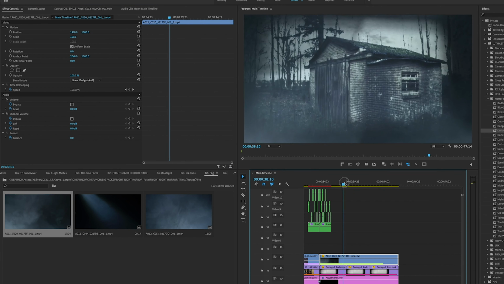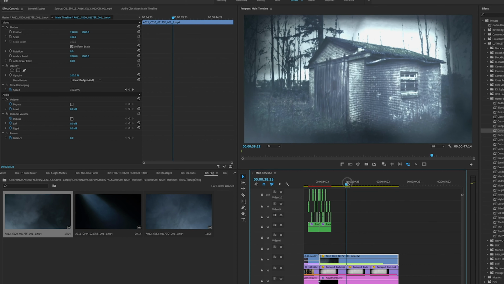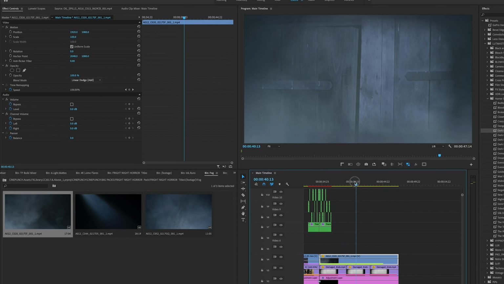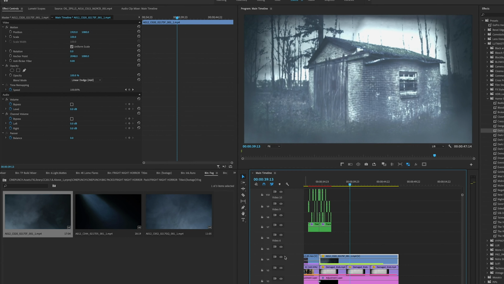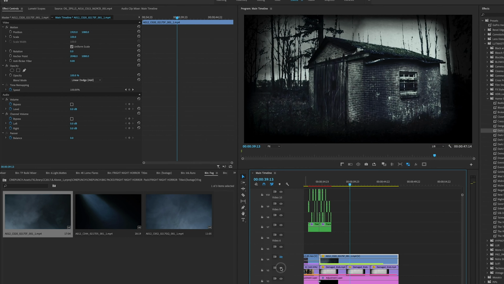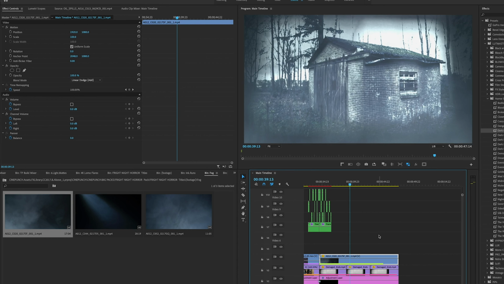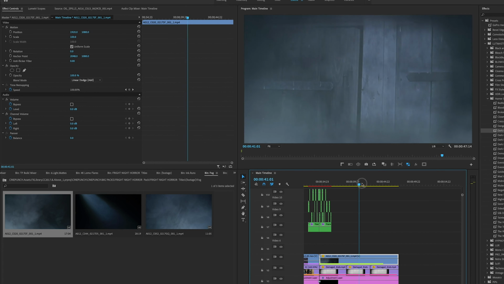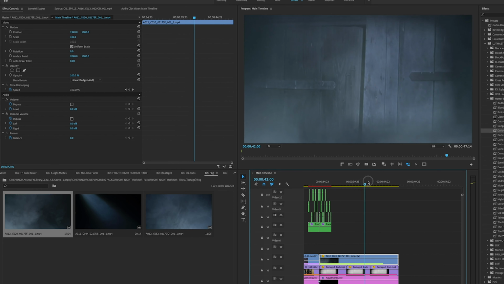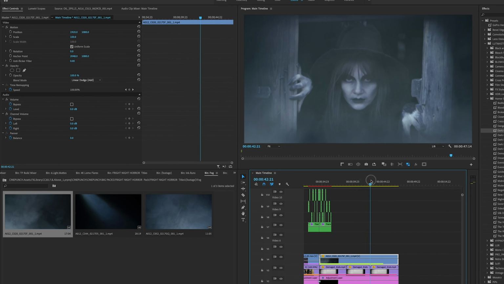Okay, so now we're scrubbing through, and oh man, that makes this boring shed, which has nothing to do with anything, look pretty creepy. I mean, let's take this off, and boom, it's just a shed that's not doing anything, and now it's a scary movie. How awesome is that?